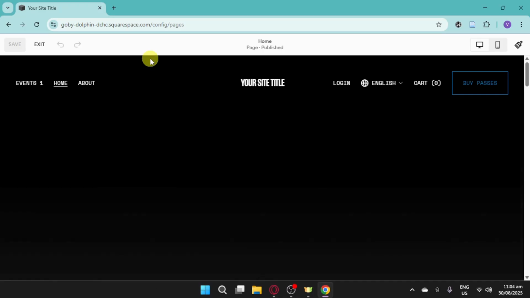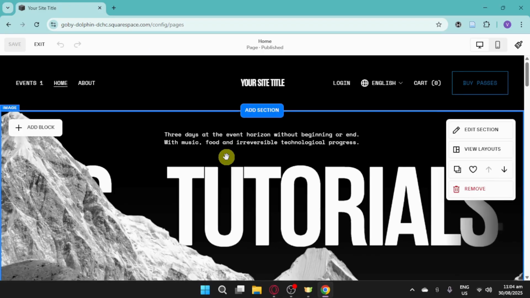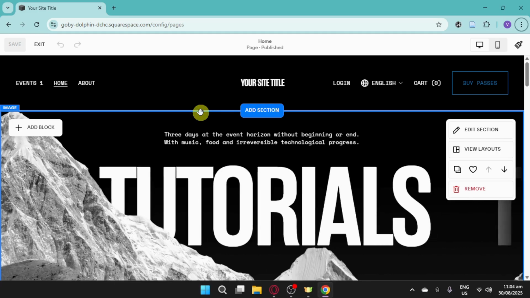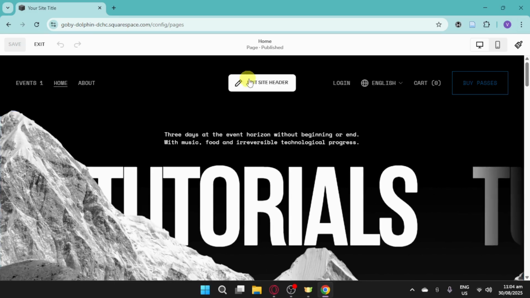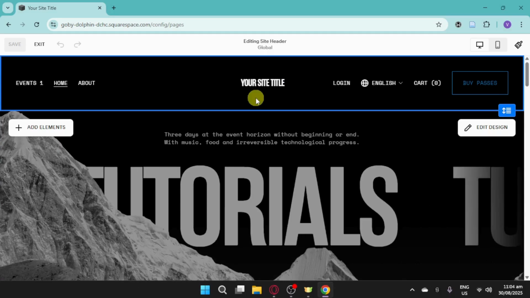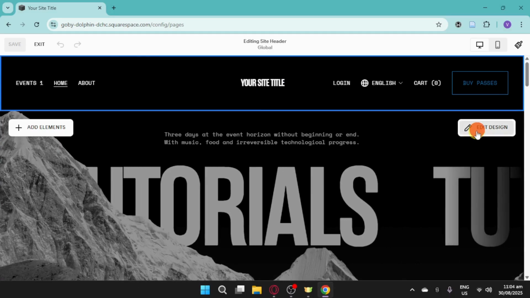Once it's been selected, you just need to find the heading or section on your page that you want to be the destination for your anchor link. For example, let's choose in here our header. You can click onto the edit site header as well as edit design option that you should be able to see right there.